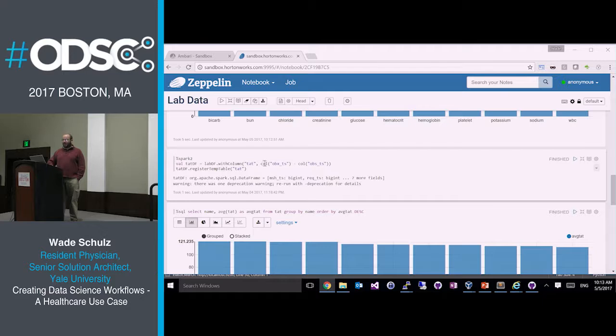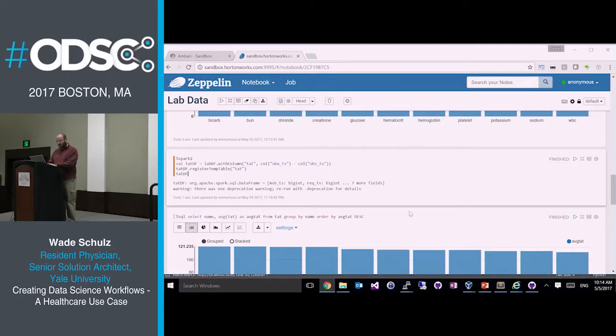Here what we're saying is from our old data frame, take the OBX timestamp and subtract the observation timestamp. So this should be the number of seconds from the time of result compared to the time of order. And then we're going to register that as a new data frame. And I'm also going to add a show just so that we can see what it looks like here.